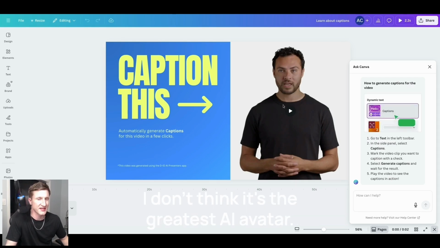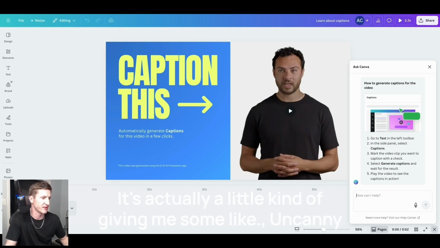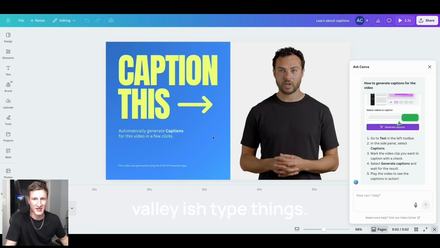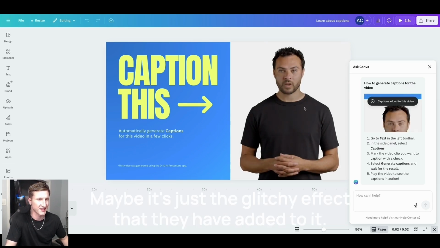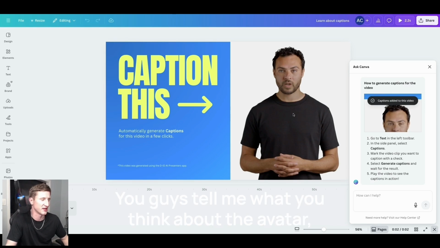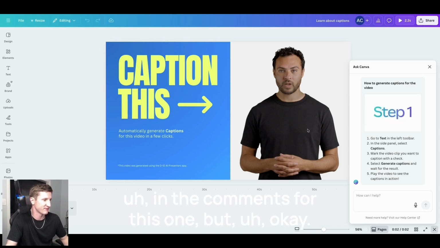I don't think it's the greatest AI avatar. It's actually giving me some Uncanny Valley-ish type things. Maybe it's just a glitchy effect that they have added to it. I don't know. You guys tell me what you think about the avatar in the comments for this one.